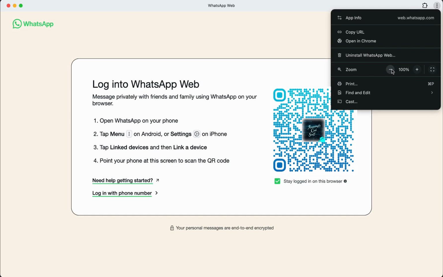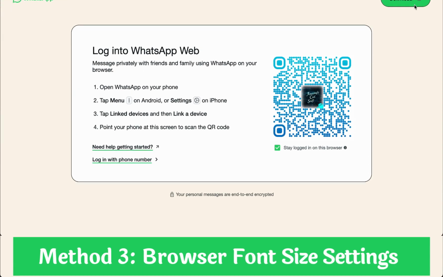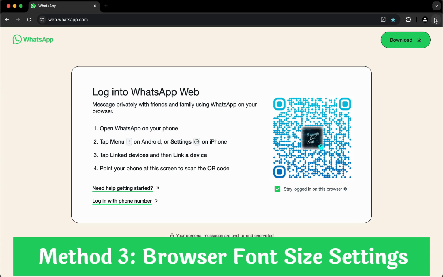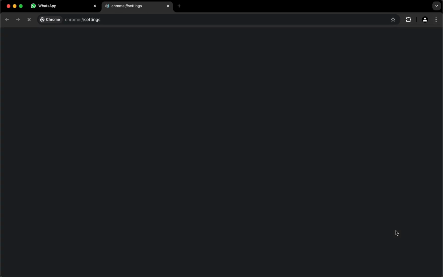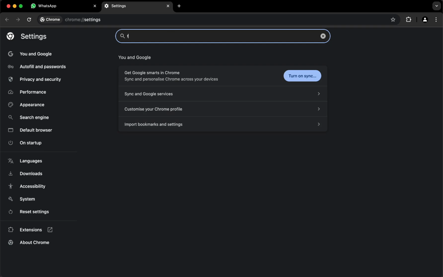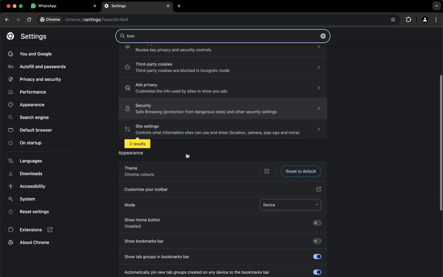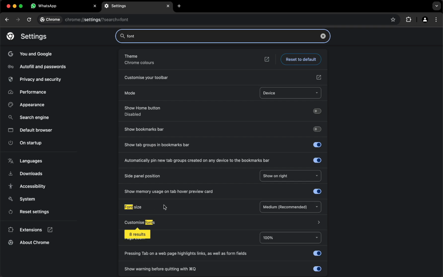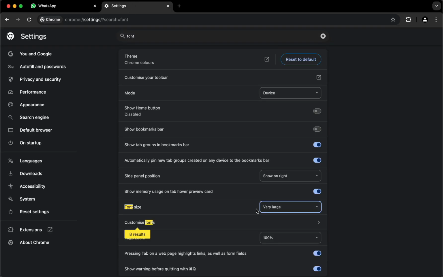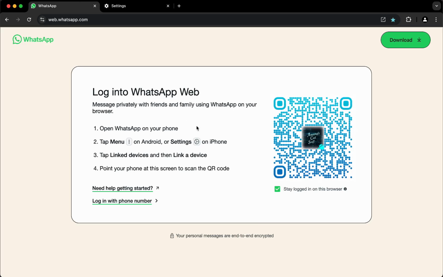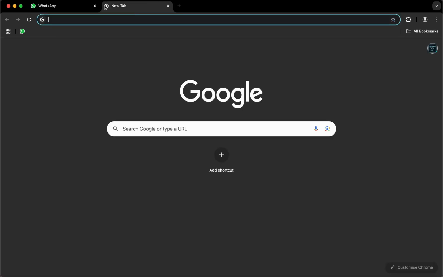Now, what if you only want to change the text size without affecting images? Here's how. In Google Chrome, click the three dots in the top right corner, go to Settings, and search for font size. If you're using Firefox, Edge, or other browsers, you'll find similar options in their settings. Just look for font size under Appearance. This method keeps images the same while making the text easier to read. And yes, it also works in the Chrome WhatsApp app.